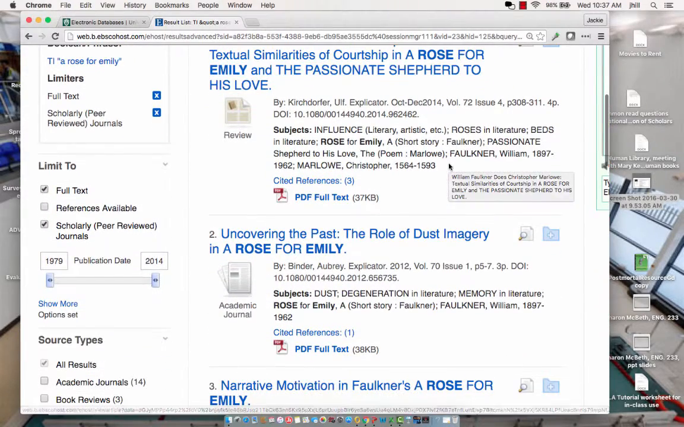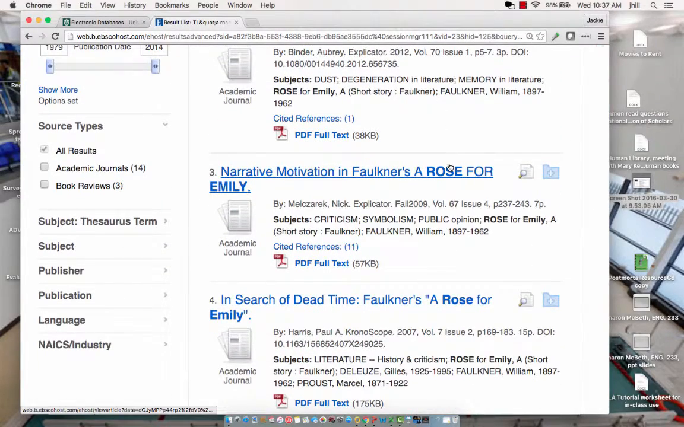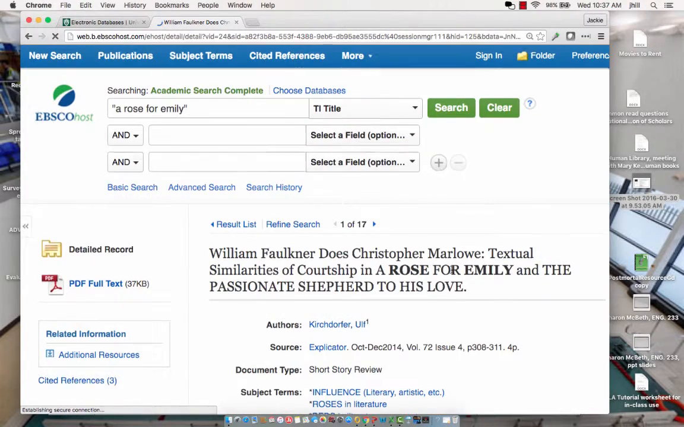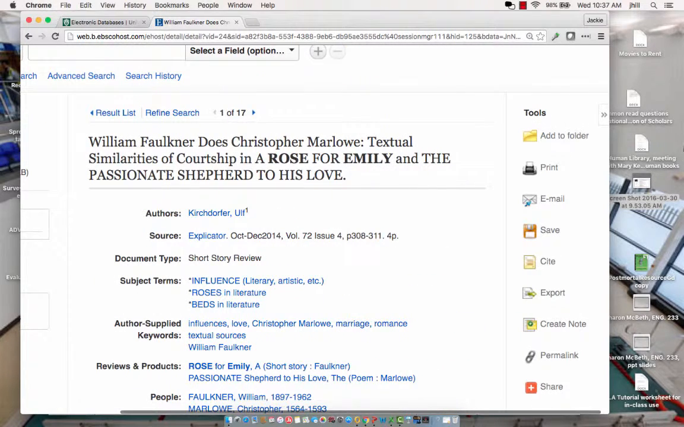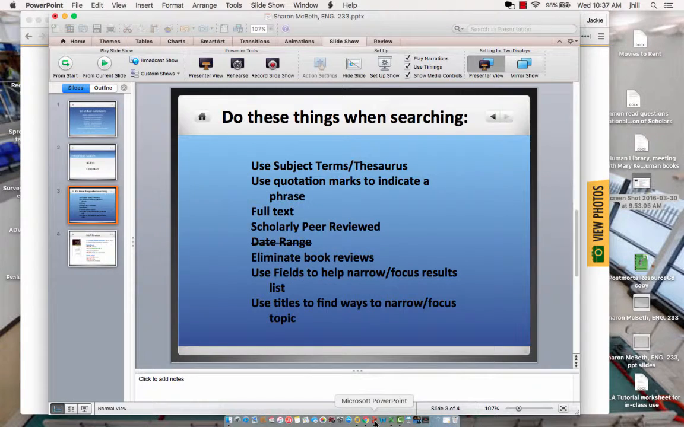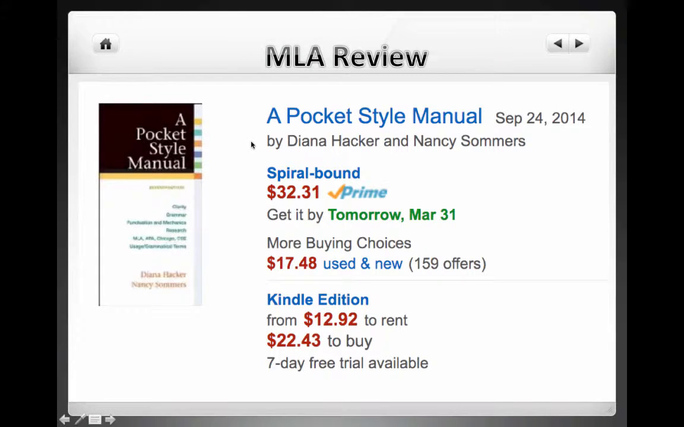And you can see now that for each one of those, the title of the short story is in the article. Scholarly peer reviewed, full text. Once you open one of these up, it's going to give you the full text, and it's going to give you all your tools. So that's just a quick little rundown on some of those things that I was telling you about. They're pretty self-explanatory, and I don't think will be difficult for you to use at all. And if you do need help, by all means, let one of us know at the library, and we'll be glad to help you.